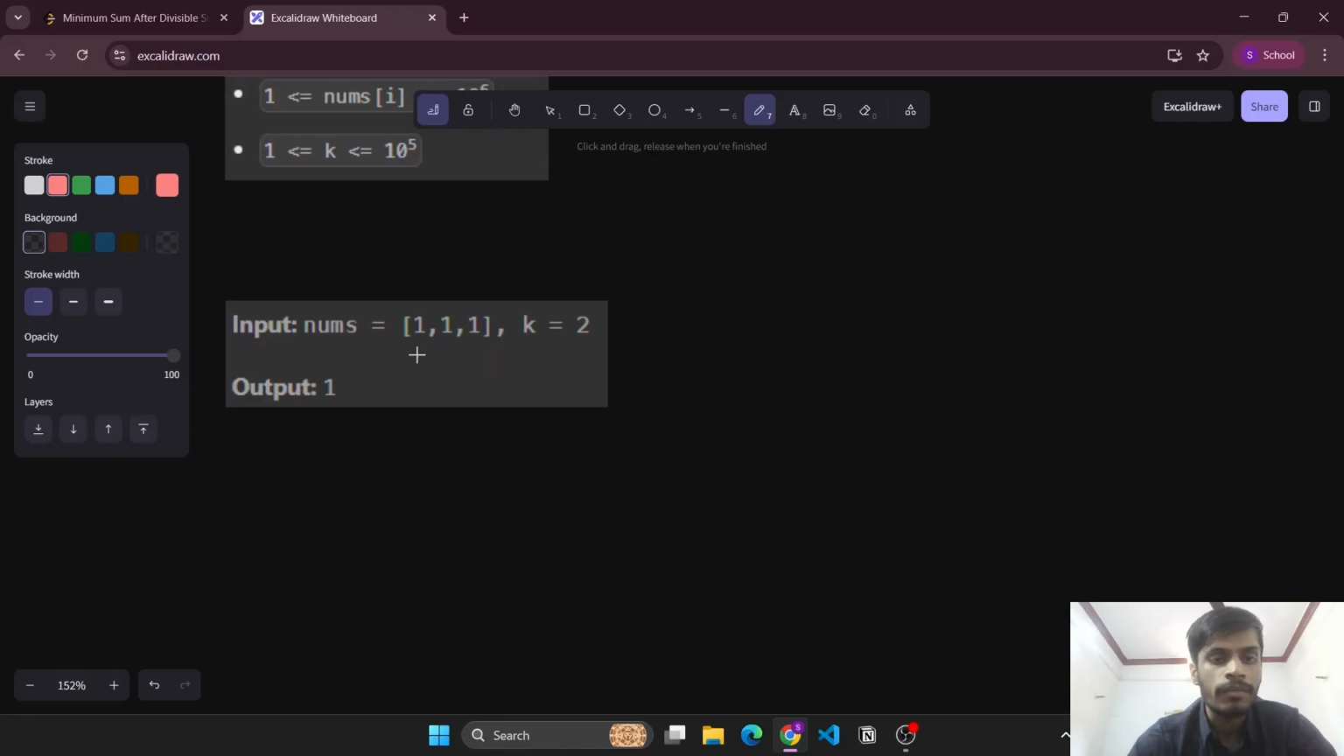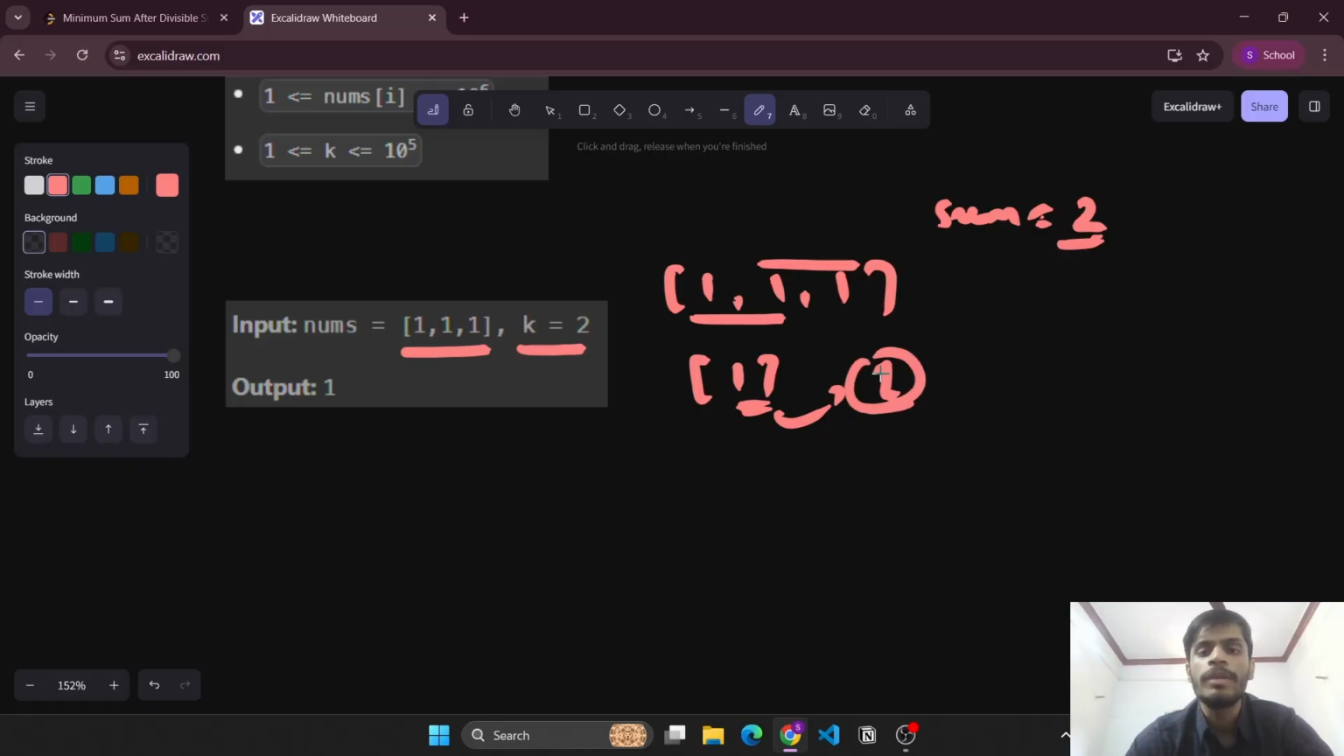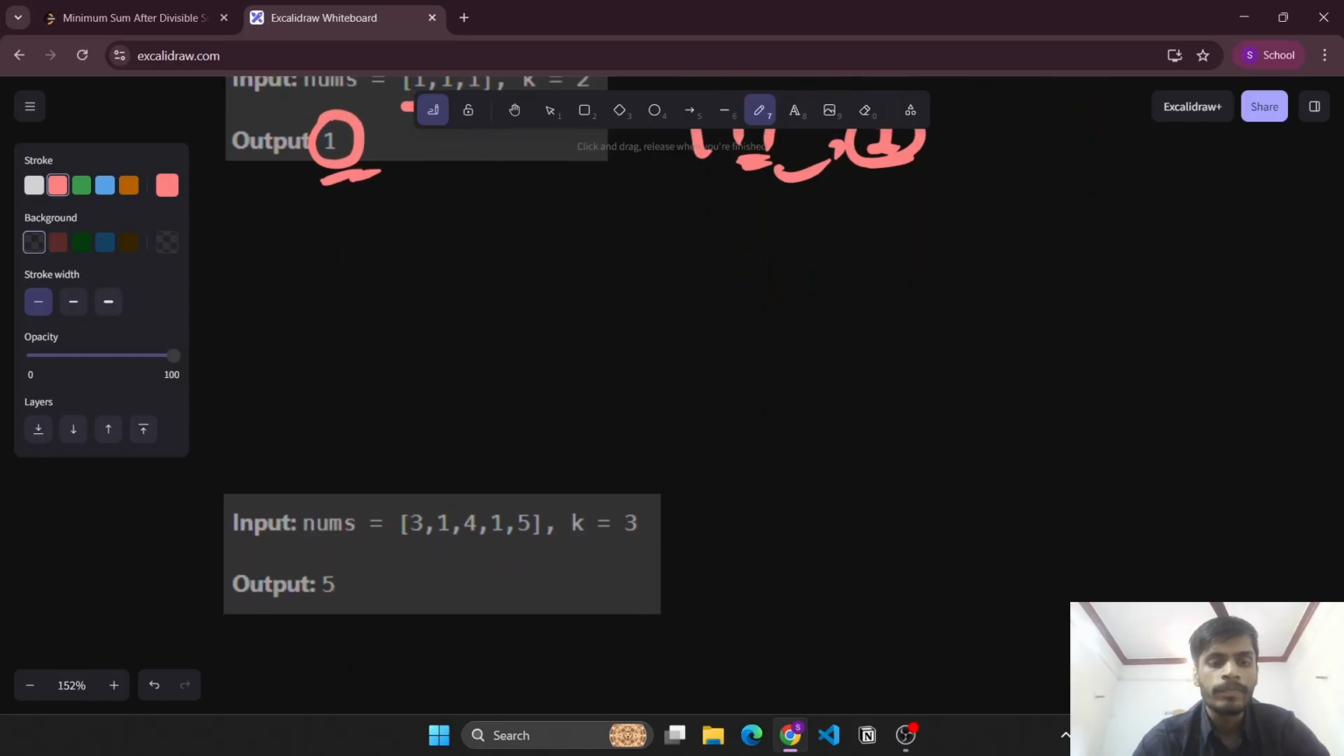So we are given 1 1 1 and k is equal to 2. So for 1 1 1 we can remove some segments whose sum is divisible by 2. So either we can remove this segment or this segment, or these segments. If we remove this segment, the remaining array will be 1 and the sum will be 1 only. So this will be the minimum sum that we will be able to get, and hence the output here is 1.